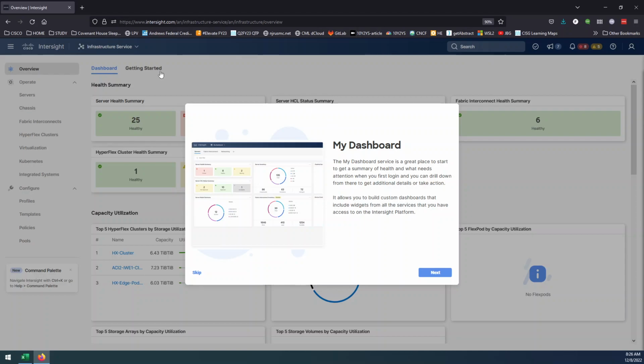What you're looking at in the background here is the dashboard or overview for Intersight Infrastructure Service, which is the service that's responsible for management of UCS and HyperFlex hardware. So my dashboard will give you an even more comprehensive view of your overall infrastructure, but each service basically has its own more myopic dashboard.